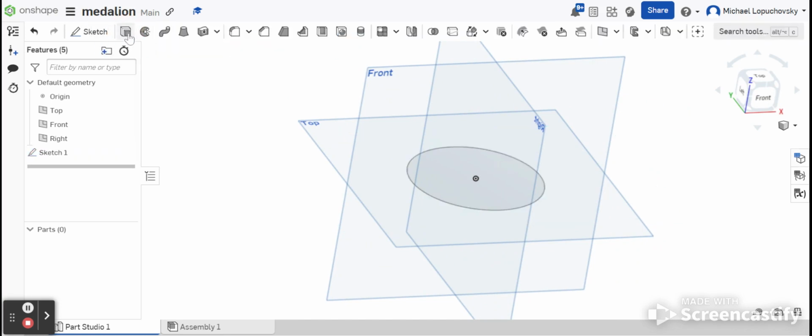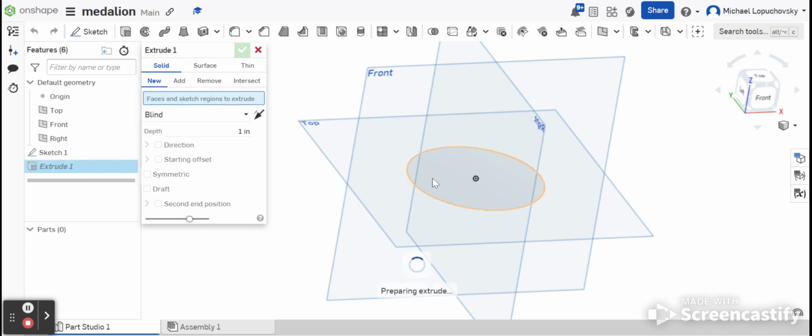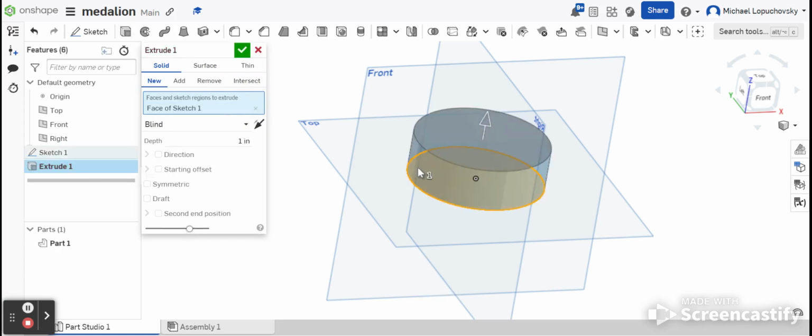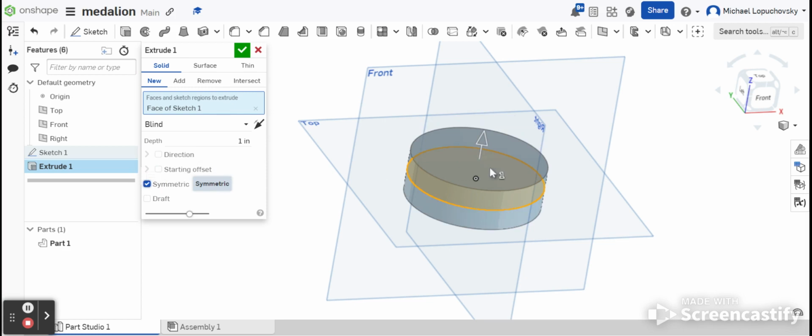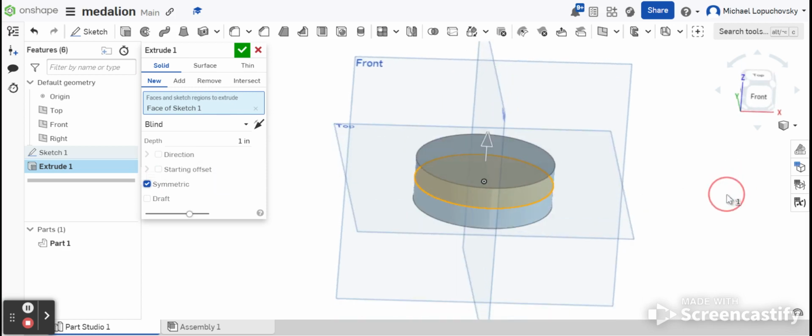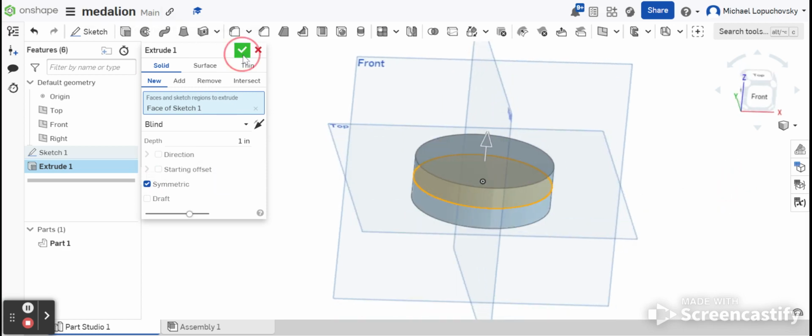I'm going to extrude that circle. So I'll click the extrude button. I'm going to click on it and we'll do 1 inch, but we're going to do it in both directions. So we're going to make it symmetric. You can see it's now 1/2 inch in both directions. So I'll click OK.